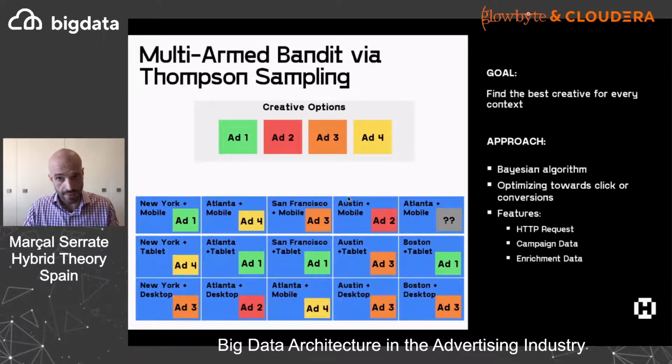How do we use it? We use this Thompson sampling, which is a Bayesian algorithm, usually optimized towards clicks or conversions, depending on the KPIs of the campaign. And the features, as I said, are contextual data: basically HTTP requests, but also maybe campaign data, or some enrichment data like weather or URL classification, for example, that we can do in real time. This is a real-time model.